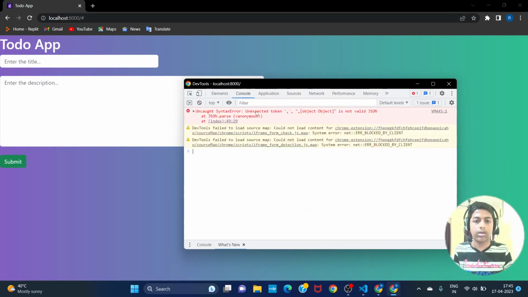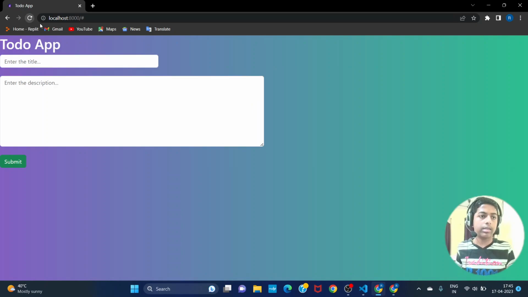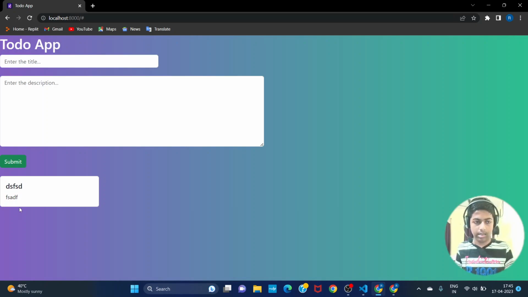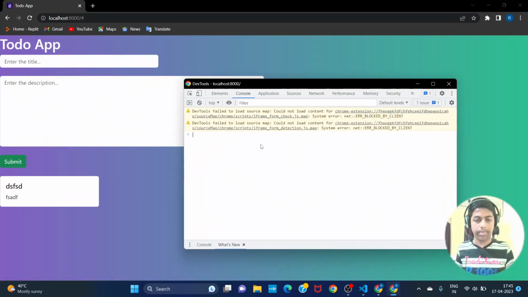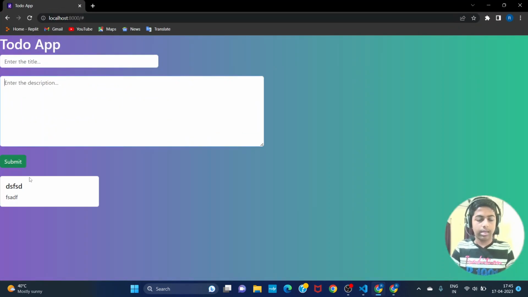Now here, one more time, the error is there. Okay, let's first clear the local storage for a while. Now let's enter some description and title. Now we are not getting the delete button. Why is that so? Okay, so we are not getting the delete button.